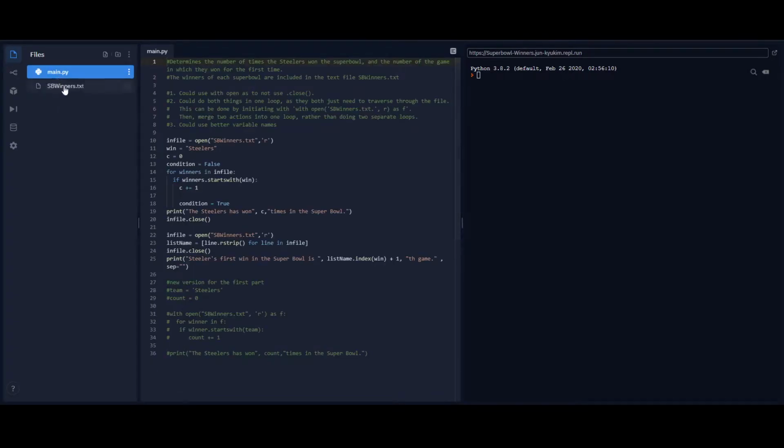So yeah, let's go over the program, or the script. It opens the file as read using the infile variable, and we make Steelers the win, which I think is a terrible name, so I'm going to be fixing that later on.